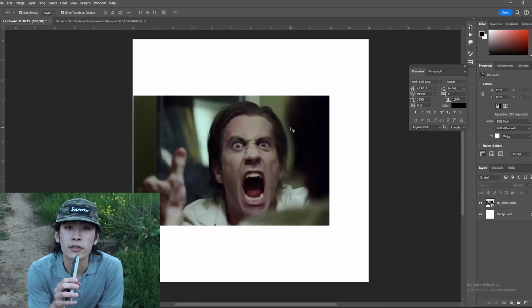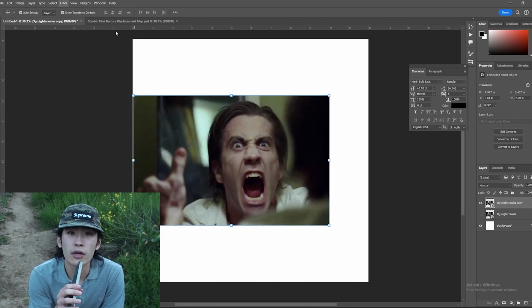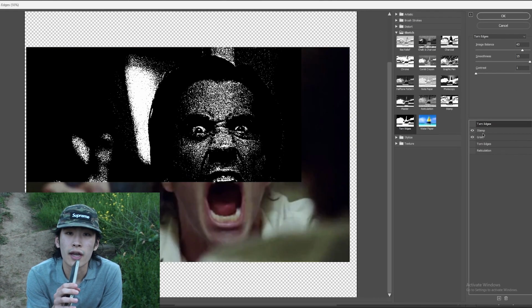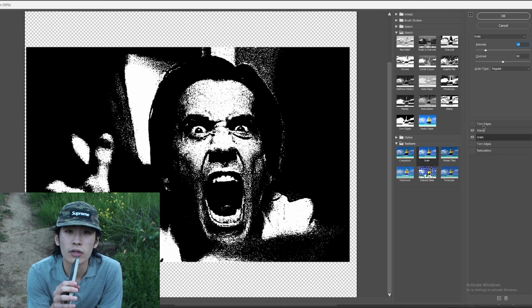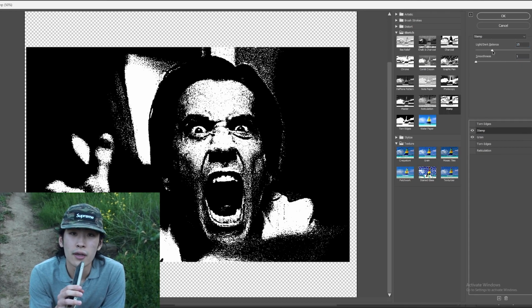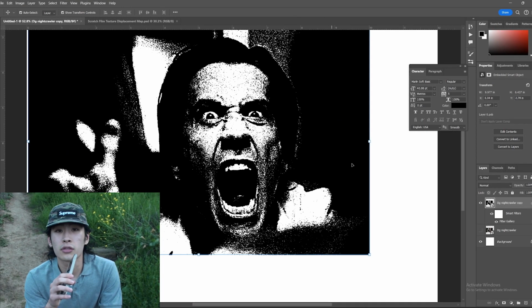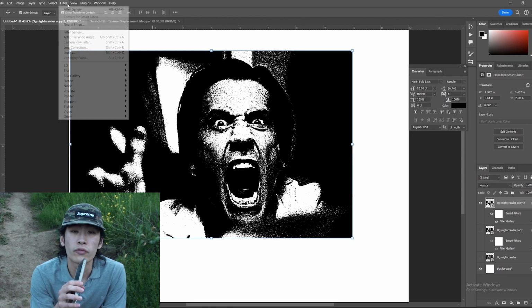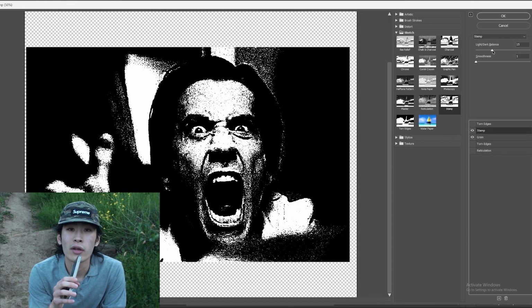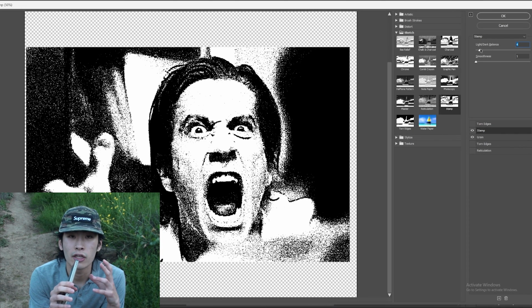So first off, what I did was I grabbed an image from Nightcrawler, and then I went to the filter gallery section tab where I turned on the stamp and grain effects. And pretty much I just kept playing with it until I was satisfied with the look I was going for. And once I did that, I wanted a better cutout of the head shape.